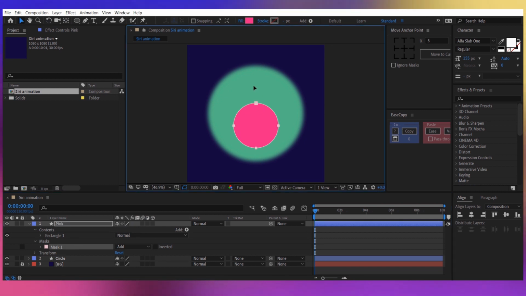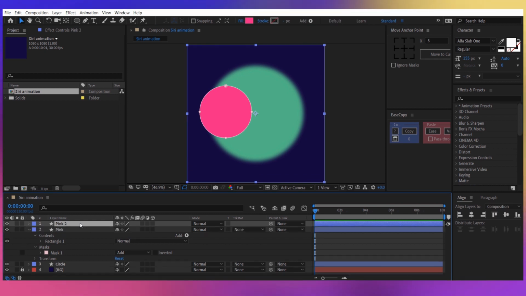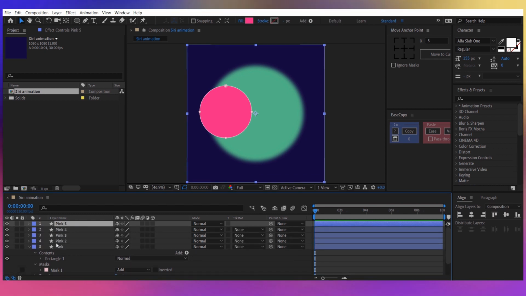Now take the mask and move it just a little bit over this big green circle, something like this. Actually, let's increase its size a little bit. So hold shift and drag with the mouse, something like this. Now let's duplicate this layer 4 more times, 1, 2, 3, 4, and the second one will be green.